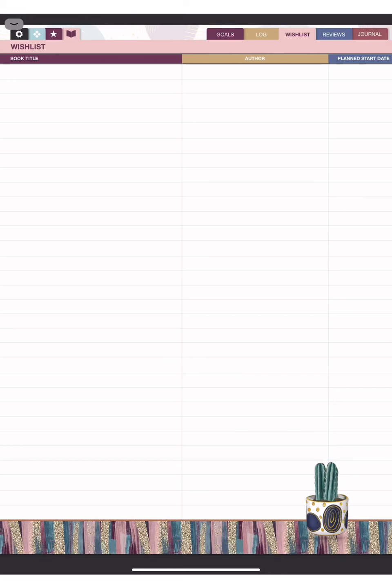The next page is the wish list. So this is basically your TBR, the books that you're planning on reading either for the month or however you wanted to track it. But I don't like how it's a planned start date. I don't know.